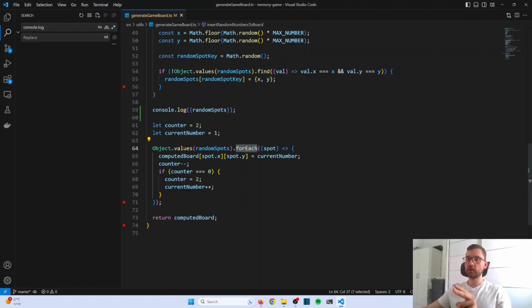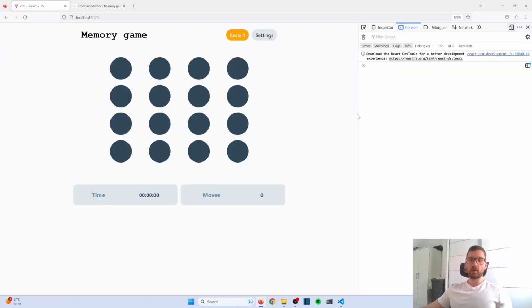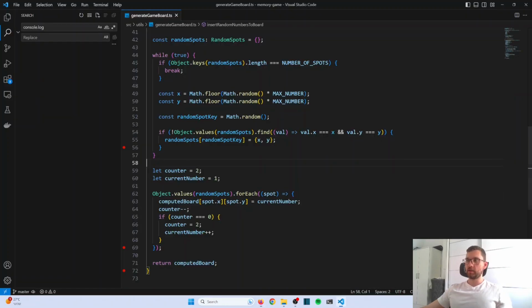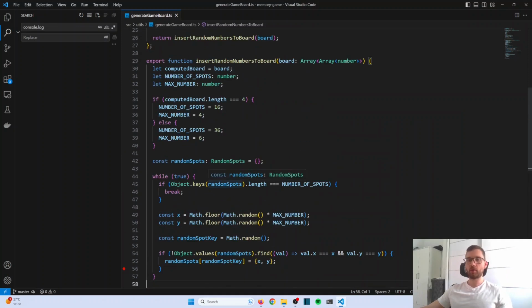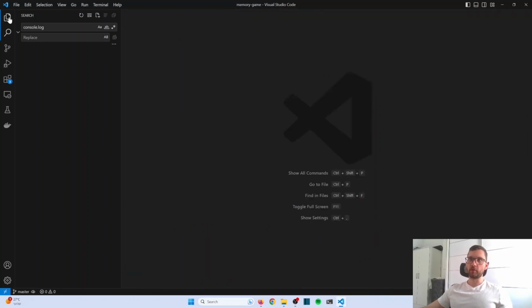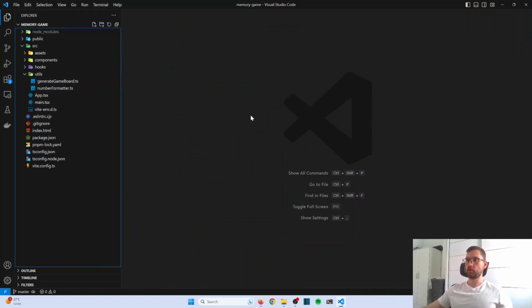Number 1 we inject 2 times, number 2 we inject 2 times, 3, 4, and so on until we reach 16 spots. So after this forEach, we will have numbers from 1 to 8 in random spots each time. I hope that makes a little bit more sense. I know it's a little bit confusing, but you can go through the GitHub code and do all the console logs that you want to understand this function. So let's go back and go through the other files and the other components.